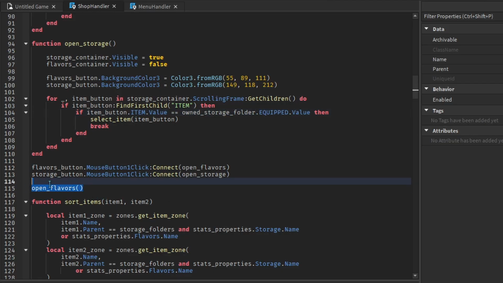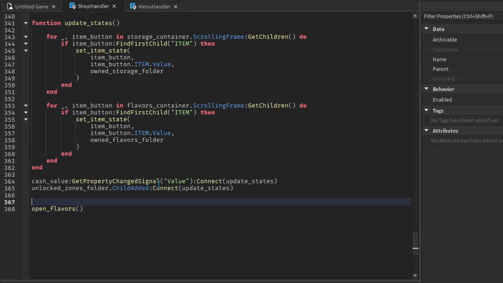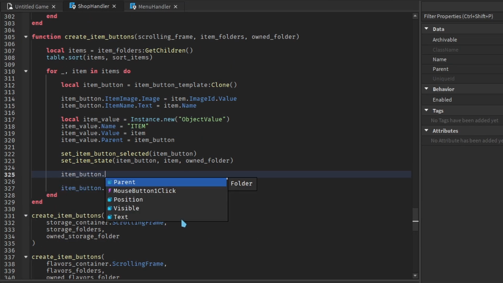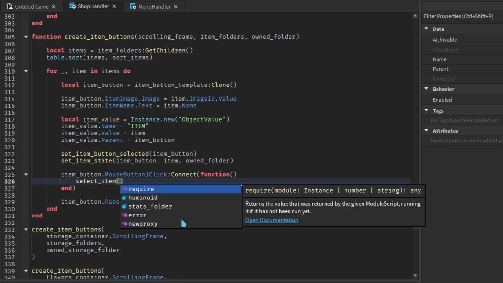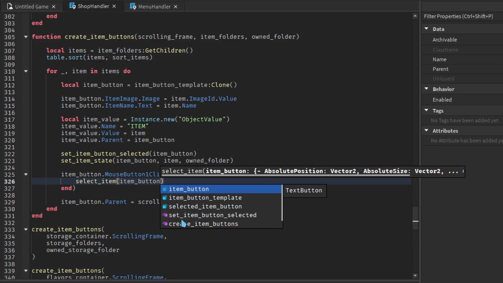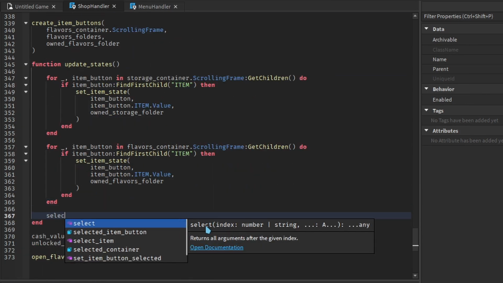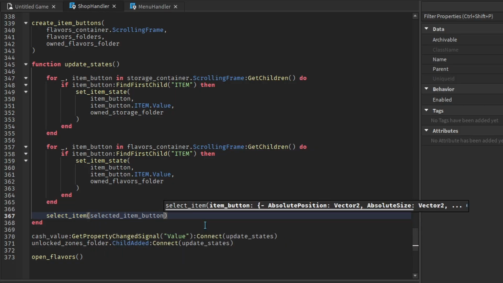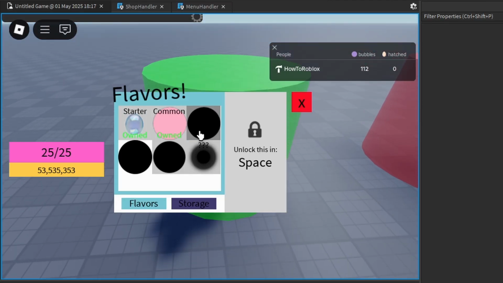Let's move the openFlavors call to the very end so we don't have any issues with a function not existing because we called openFlavors before defining the function it needs. When we create an item button, we can also listen to the mouse button one-click event. Inside, we'll call selectItem on the item button. In the updateStates function, we also need to call selectItem in case the currently selected item state has updated. Let's test to make sure selecting works.